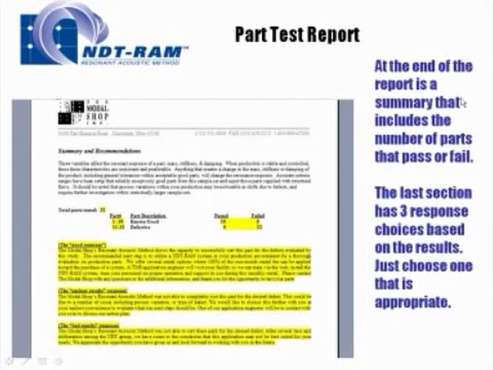At the end of the report is a summary that includes the number of parts that passed and failed, and we are usually given known good parts and known defective parts. In this case, we were given 10 known good parts and 22 known defective parts, and all of the good ones passed and all of the defective ones failed.